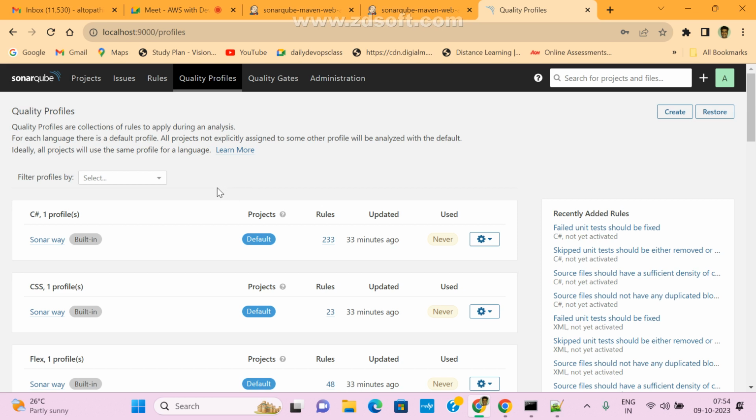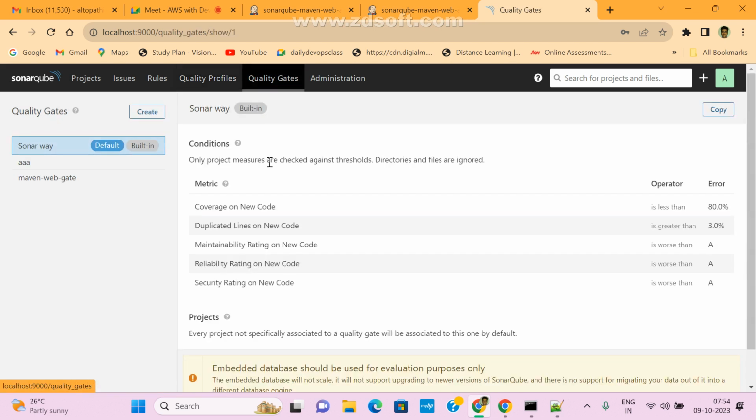Someone who knows Java, a manager, or a team lead who is handling the Java project, with the help of those people we create our own quality profiles and attach them to that particular project. And quality gates: what are the conditions, the metrics, what type of metrics you want to maintain for a specific project. So what are the conditions for your project? These are the quality gates.